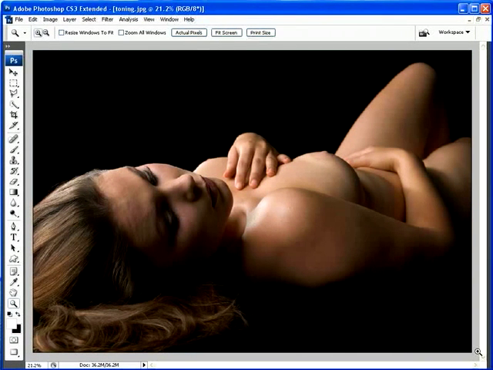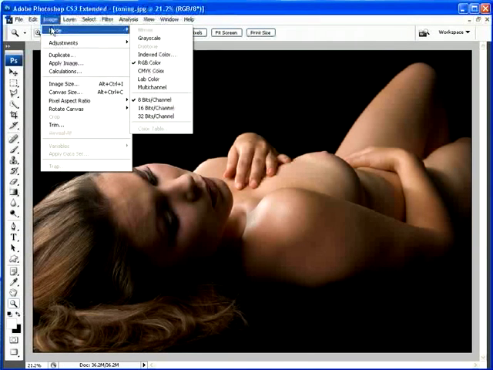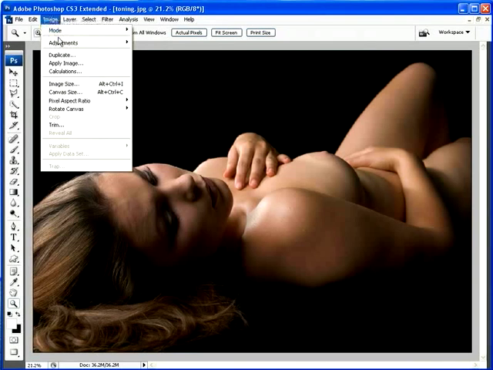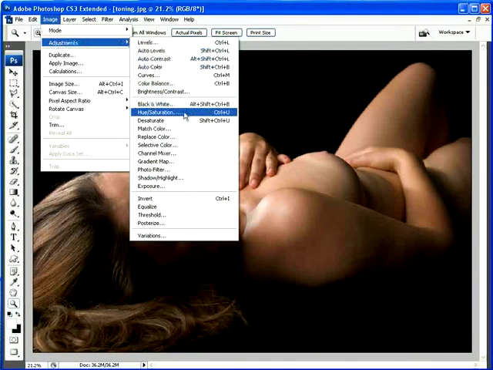So before we start targeting and tinting the tones, let's convert the image to black and white. There's different ways to do that. You could just go to Mode and choose Grayscale. That's the simplest way. Alternatively, you could go to Image Adjustments and remove the color information by using Desaturate. That does the same job.